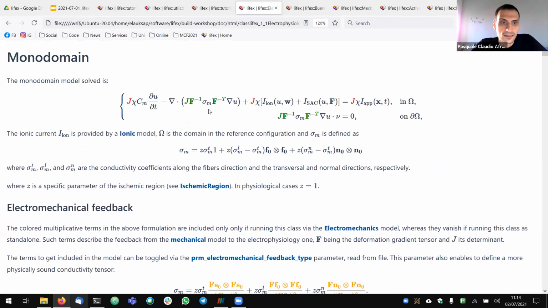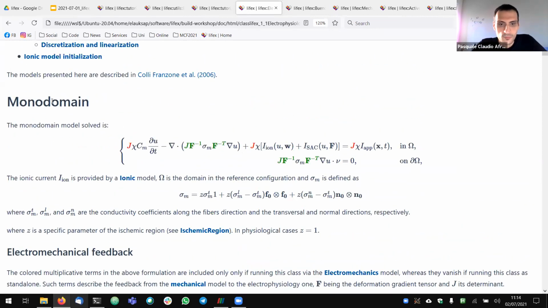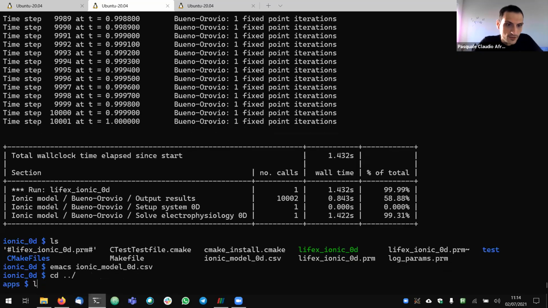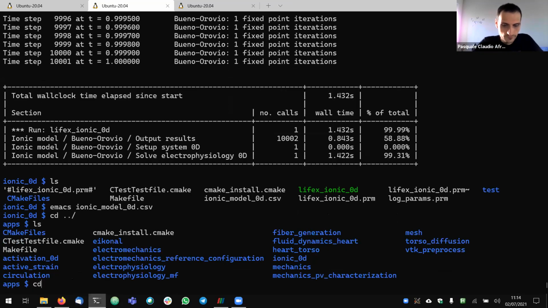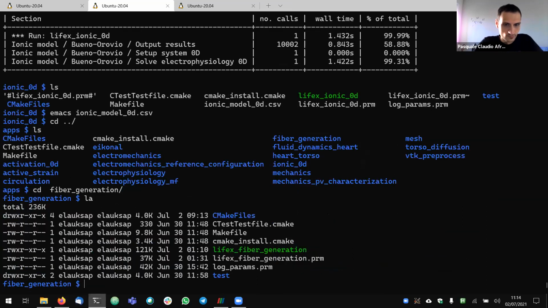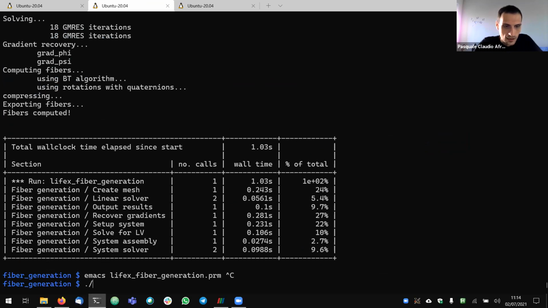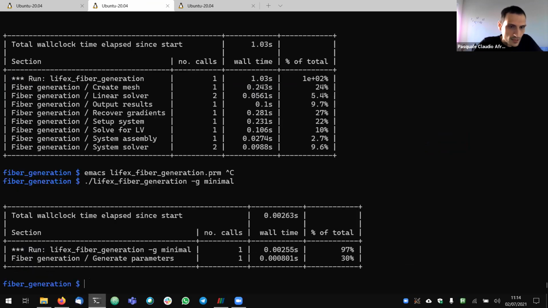So before running the real monodomain or bidomain problem, we need to generate these fibers. And for this, we have a dedicated application which is called fiber generation. Let me show you the parameters. Generate again a set of parameters.